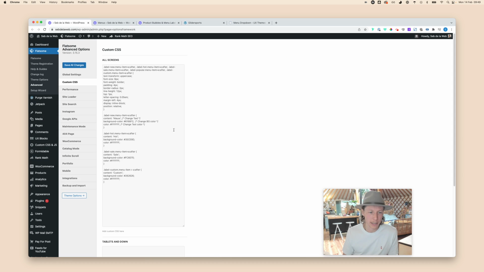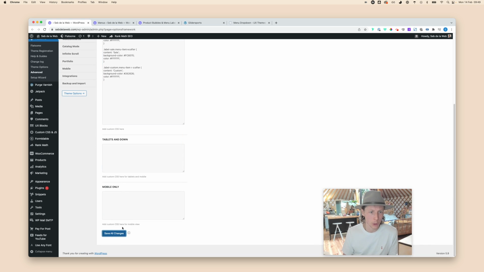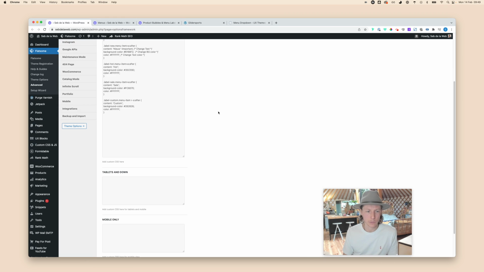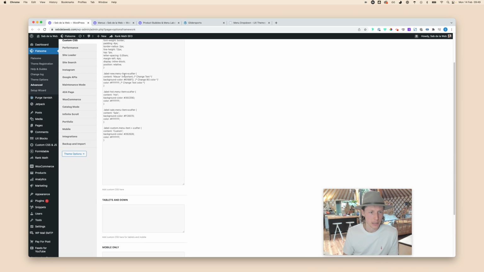No, it's not working. Maybe I need to say that this should be important. Let's see if it's working. Then I will update the CSS as well. So now you can see it's saying new. So now you can override even the text of the Flatsome default. I will update the text CSS code so it will all say important.